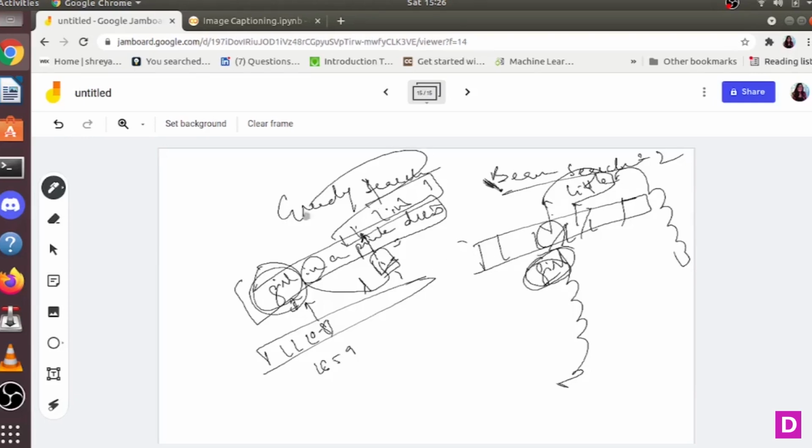So here it is searching greedily. It is very fast when you go for greedy search. Beam search is slow, but it gives more accurate results. So it will give little.